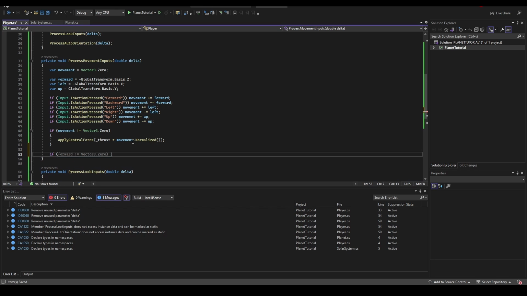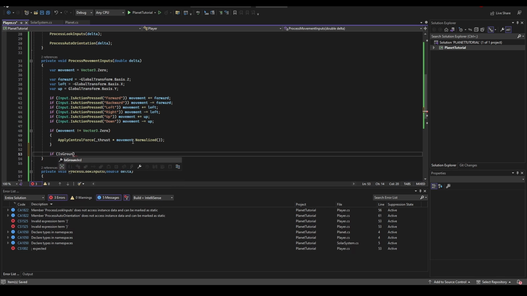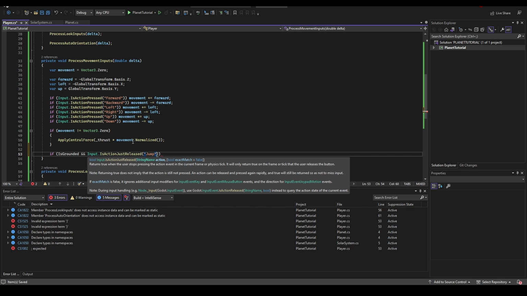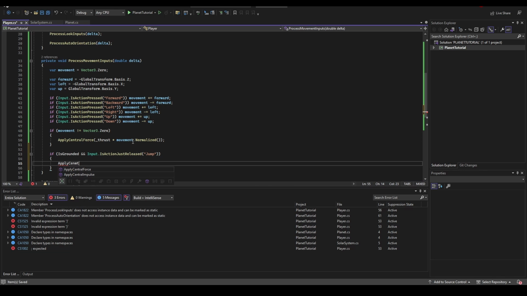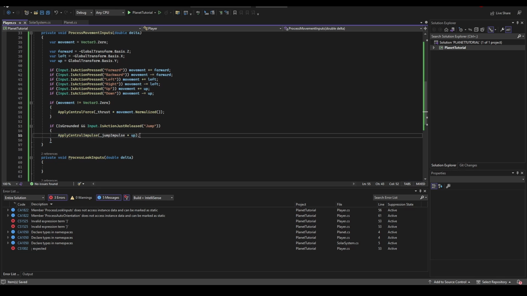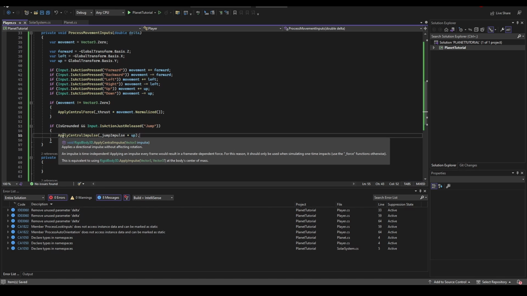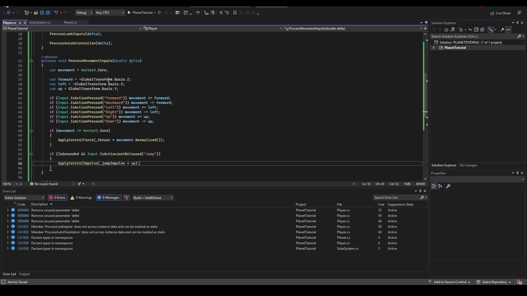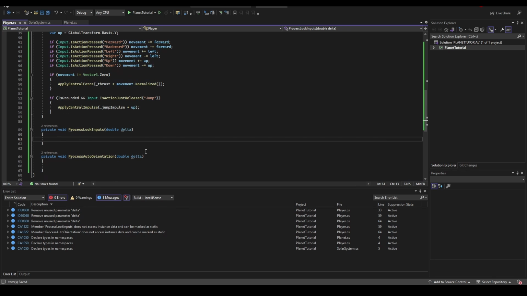And now here we will also do: if we are grounded, and if input.isActionJustReleased jump, we will apply a central impulse, which will be our jump impulse times the up direction. So of course you press space, you will get this instantaneous impulse that will push you upwards. So that's it for the movement inputs method for now. Next, our look inputs.